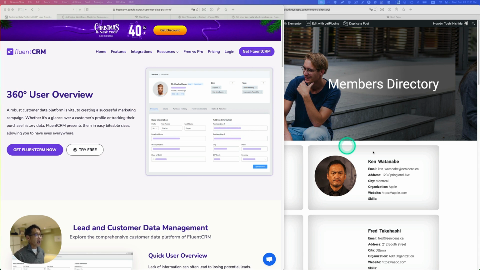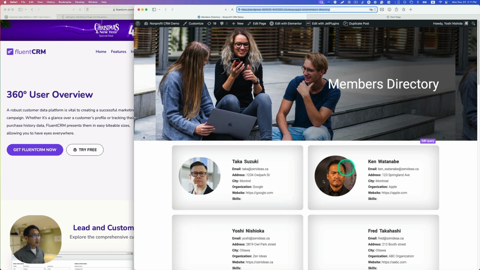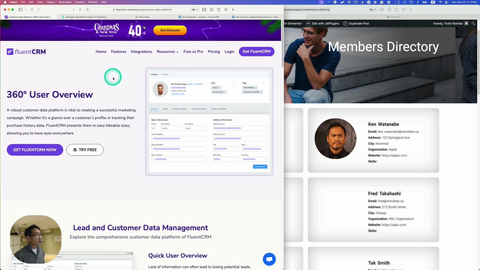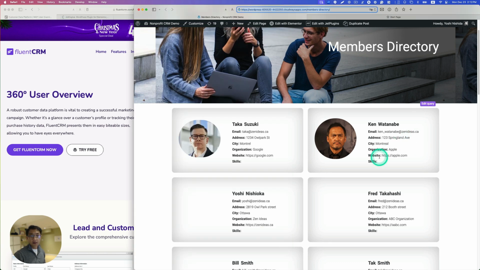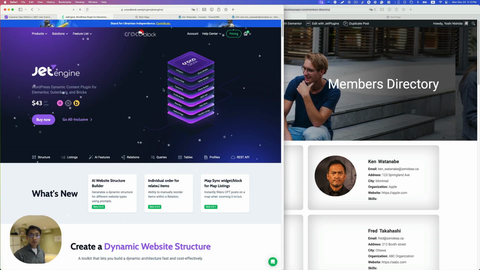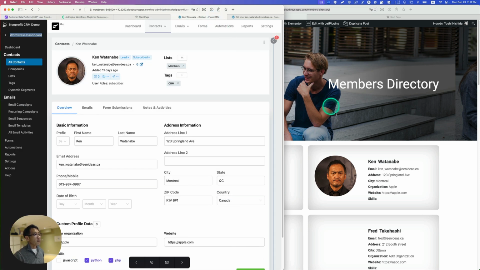Today I want to show you how to create a member directory, something like this. And the data is actually coming from FluentCRM, or you can use any SQL data table to display users' information like that. I'm going to be using the JetEngine plugin to make this happen. So let me show you something here.